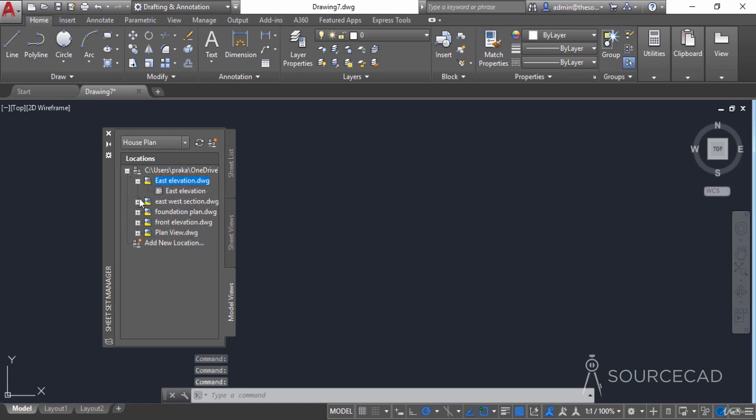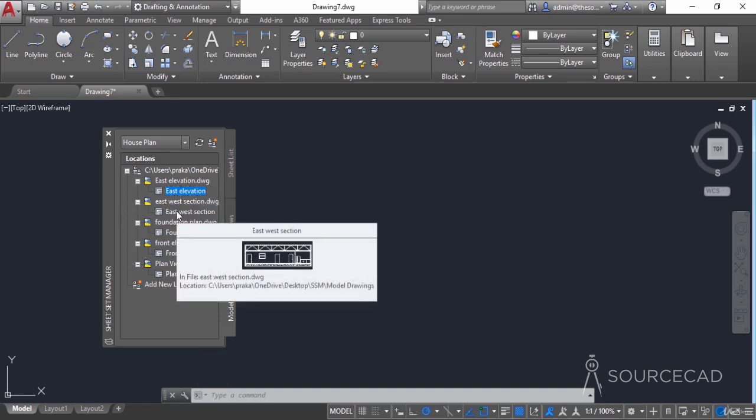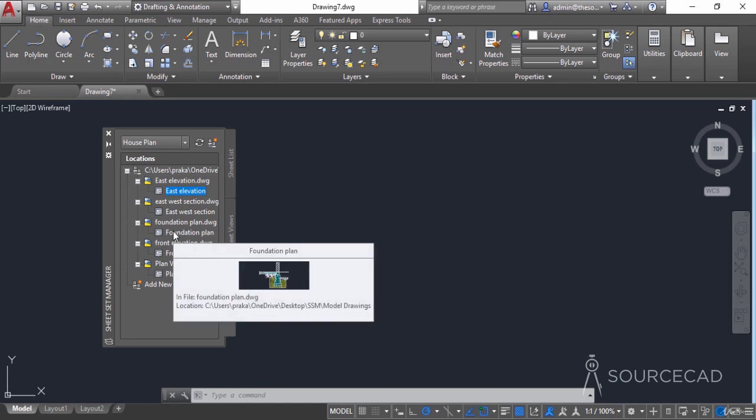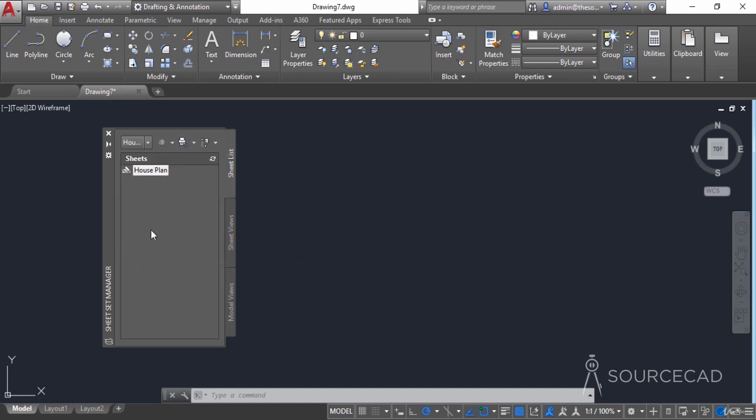If you expand all of these, you will be able to see the views which we have created in those drawings. So this is east elevation. Now if you hover your cursor on the tooltip, you'll see its view. In east west section we have this view, and similarly for other drawings their respective views will be visible. Now let's go to sheet list tab, which is empty. We'll populate the information here. Also we have sheet views tab, which is completely empty. We'll add the information here as well.